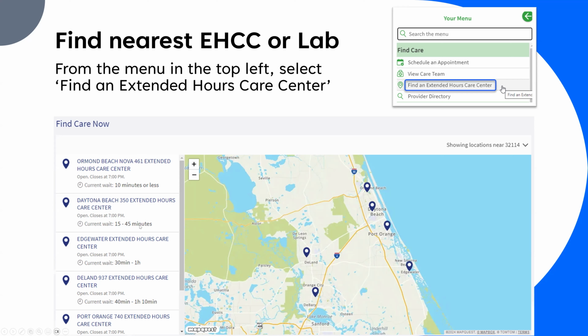So the decision is made for me. I can say, hey, I want to go to Ormond Beach, and I can put myself on the schedule right from here. You can do that at the EHCC or the lab.